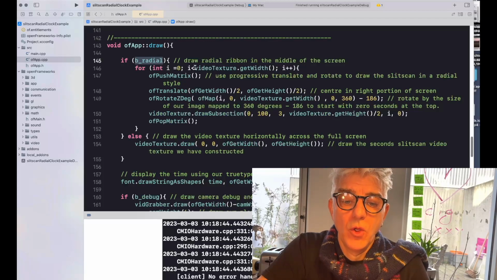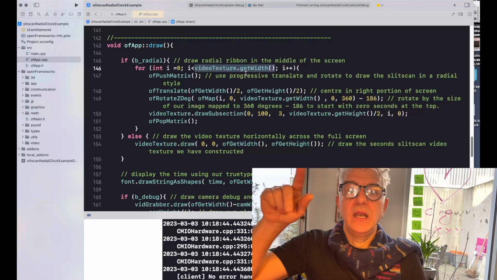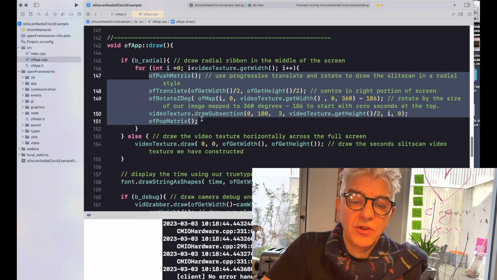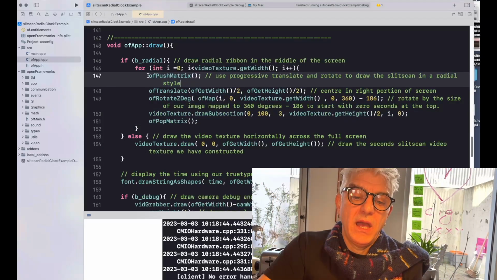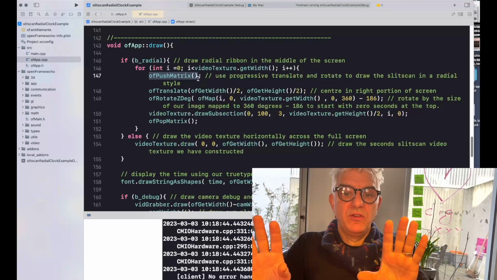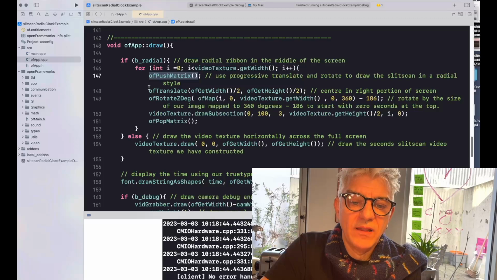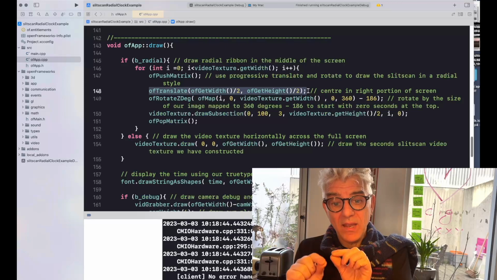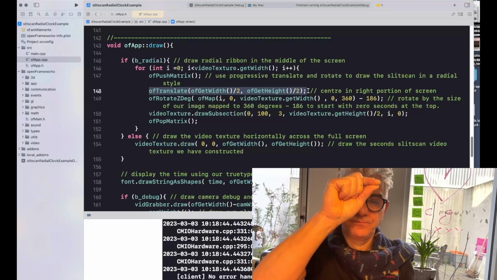So the first thing we do is we get the width of the video texture, and we loop through every line on the width. And I'm going to use push matrix and pop matrix to be able to manipulate the screen. The first thing I do is I push matrix, which freezes the screen, and I can translate it. When I pop matrix, it'll come back to where it was. I translate the width and the height to the middle of the screen. So now the middle of the screen is actually 0,0 rather than the top left.